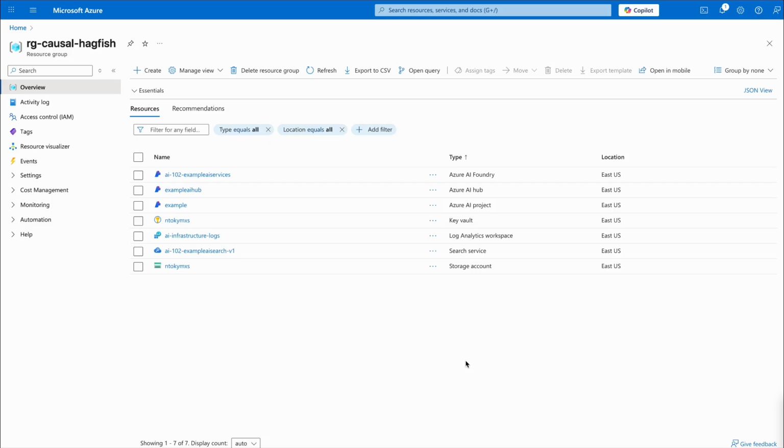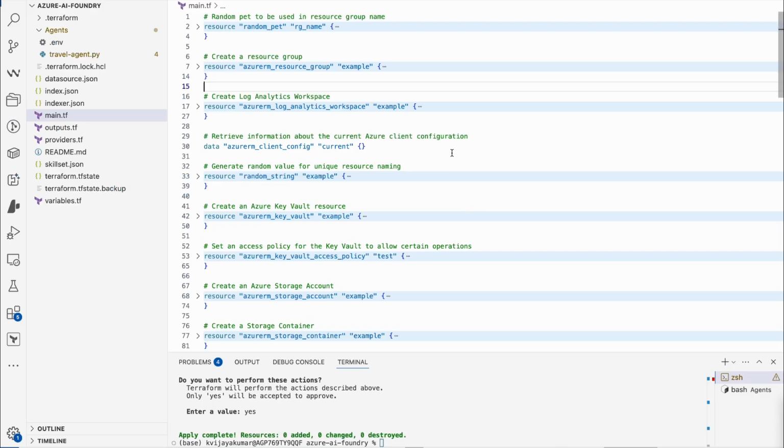So I will be using Terraform to create all these resources, and I will be using Python to create the agent. I will show you the complete execution. So now let's see the Terraform. This is the Terraform script that we'll be using.